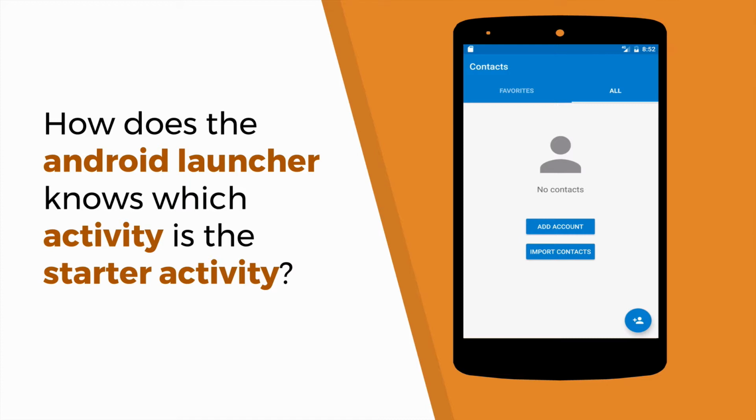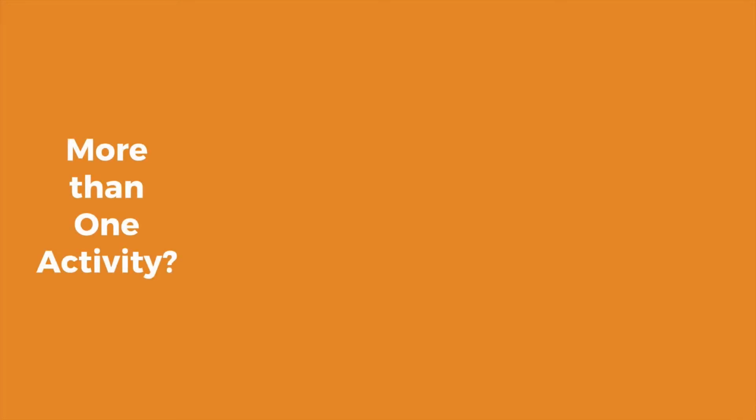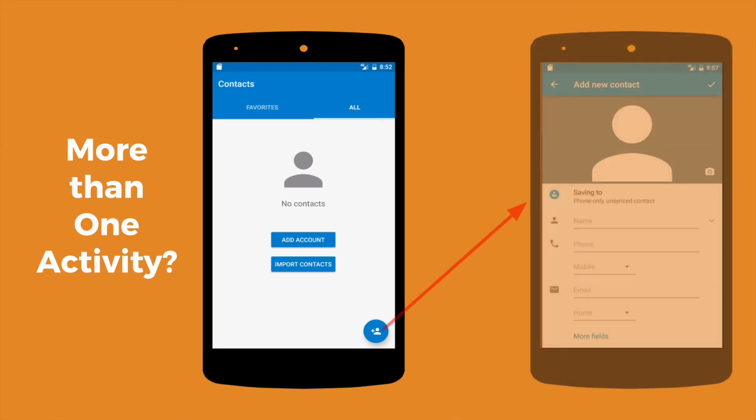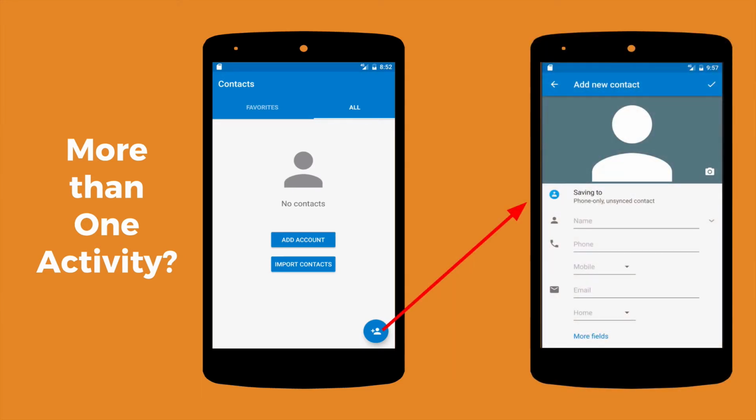Another concept to focus on before we close our session today is how does the Android OS know which activity is the starter activity if we have more than one activity in our application. For example, in the Contacts app, when we click the floating button here, it opens another activity called Add Contacts activity. That means this app has more than one activity. But whenever we open the Contacts app, we always see the display of all the contacts on the screen, and never the activity which displays the form to add a new contact.